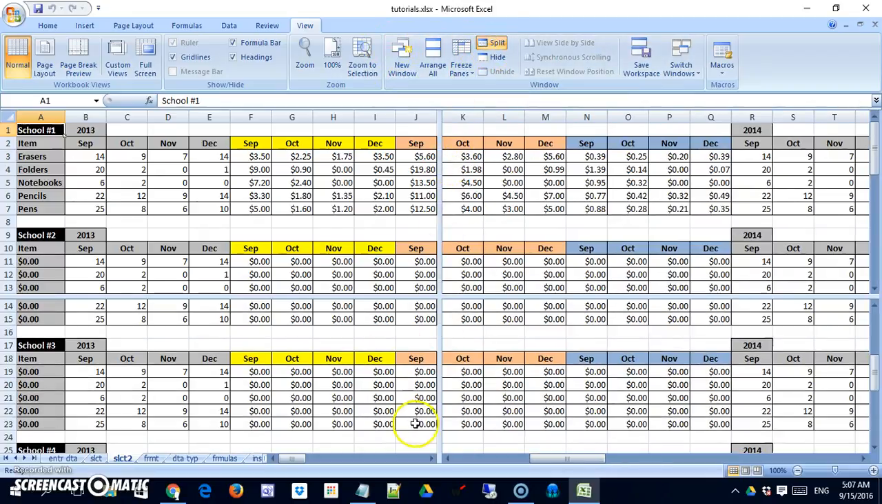Once you click on it, you'll notice bars going both horizontally and vertically. And basically it's giving you 4 different looks into your document. Now, it doesn't look like it's changed too much yet. What it's going to allow you to do is to scroll. So here I'm looking at 2013, September, October, etc.